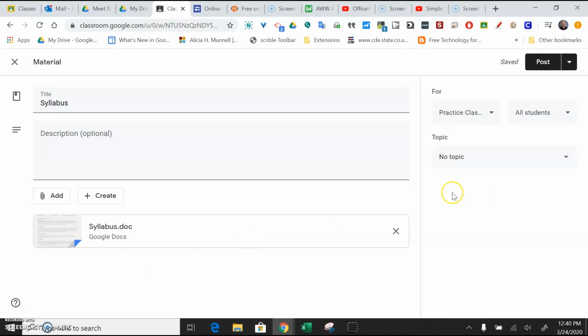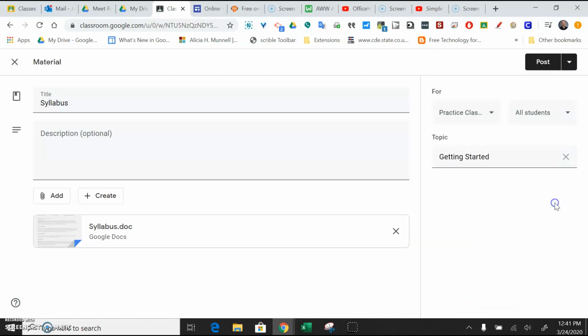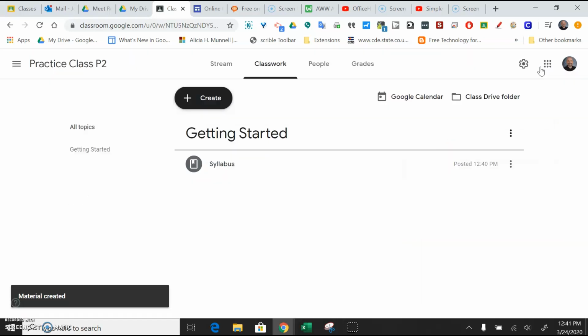Now, to keep it organized, I recommend using these topics over here, and so you can just make a new topic for all the major parts of your class. So I'll just put getting started, and then I'll put all my things like my syllabus, expectations, whatever you have there. And I think at this point I've got everything I need. If I want to upload this to multiple classes, I can just click on this drop down and check all the different classes that I teach. And now I'm ready to go ahead and post that. And so now I've done my first item here, my syllabus for my students to read.